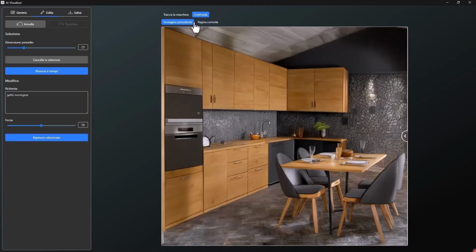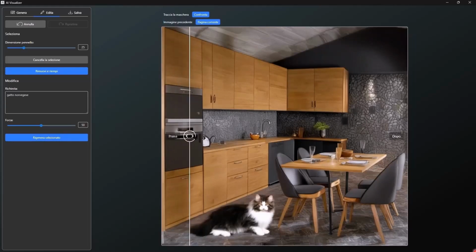At any time during the process, I can compare the previous image with the current page to see the changes. And as usual, thanks to this slider, I can see how it was before and how it has changed. Thank you very much for your attention.